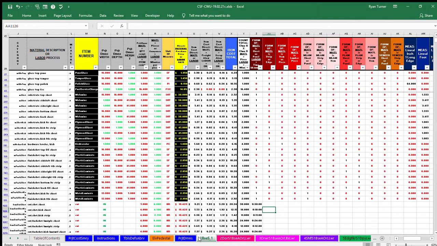19. Finish, sbrt, dot kick, LTR sheet. That means finish, substrate, kick, left to right sheet. 20. Finish, sbrt, dot kick, FTB sheet. That means finish, substrate, kick, front to back sheet.